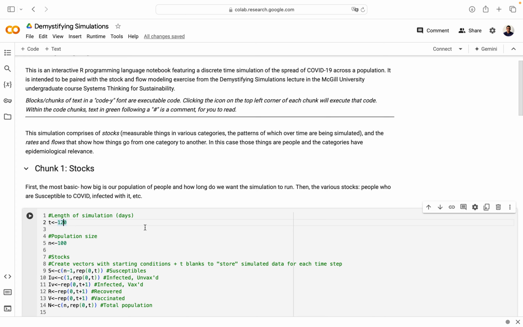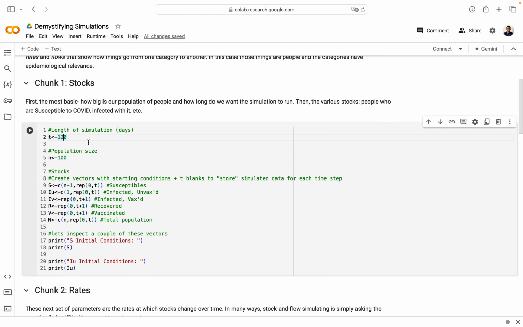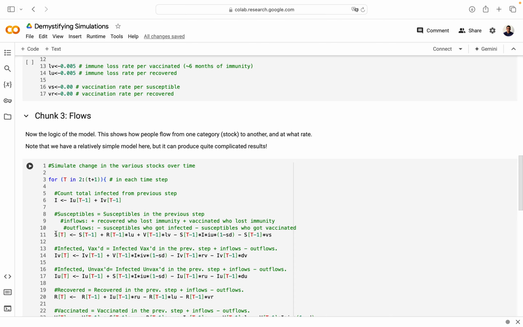The stuff that you see in green is actually comments. It's describing what the programming code does. The stuff out here is telling you why I'm doing each part. And this notebook is divided into 3 chunks of code. One where I set the stocks, the second where I set the rates, and the third is where I establish the flows. You'll see those statements that I just described in the last slide over here.